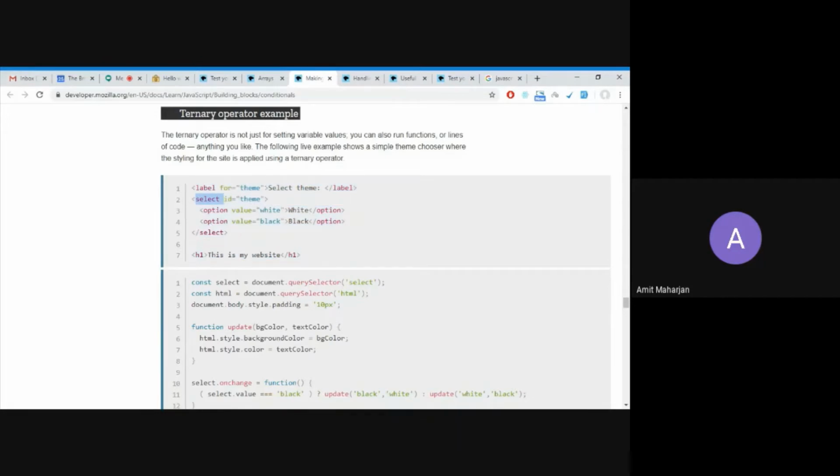You have one drop down, select ID equals theme. You have two options, white and black. Now see, select, this is your drop down. This select constant will have all the properties of this drop down. Another constant, HTML, document.querySelector HTML. So document.body.style.padding means you want to add a padding of 10 pixels.